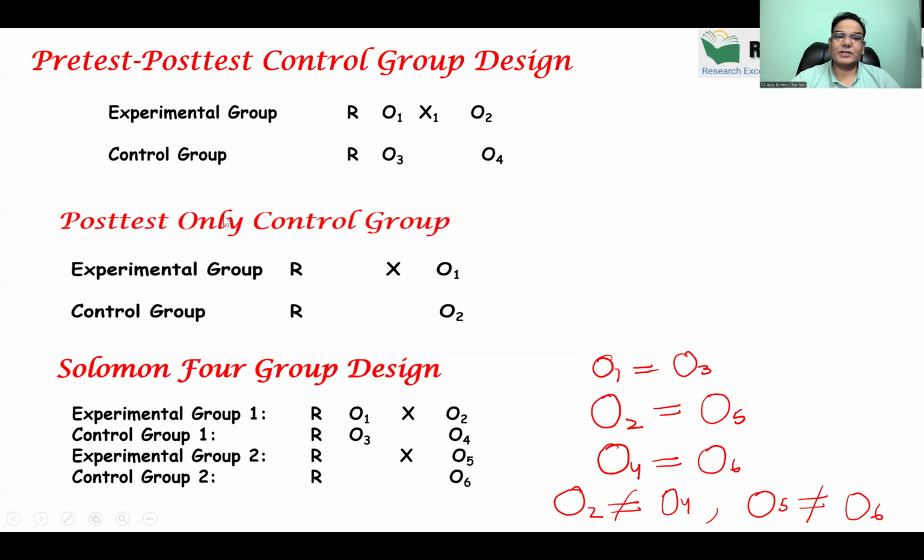Similarly, we have post-test only. इसमें आप O1 O2 को हटा दो, O1 O3, this is called only post-test, but this is not very good because in all kinds of experimental tests, this O1 and O3 should be equal and should be measured. It is almost compulsory to measure O1 and O3 to confirm whether initially both the groups are the same or not.